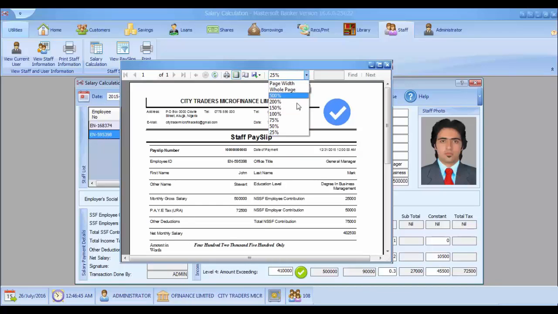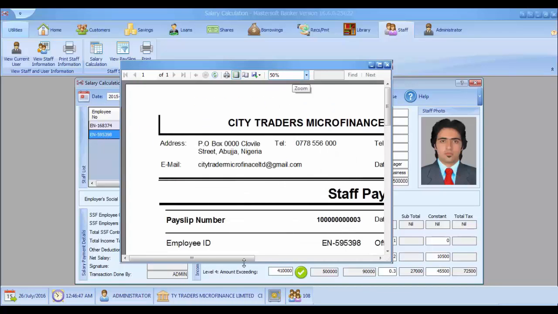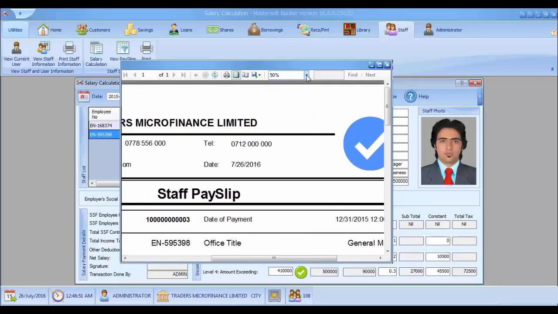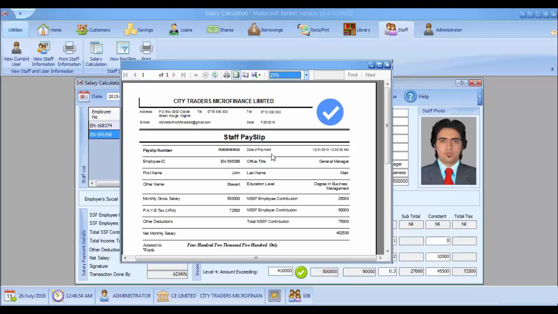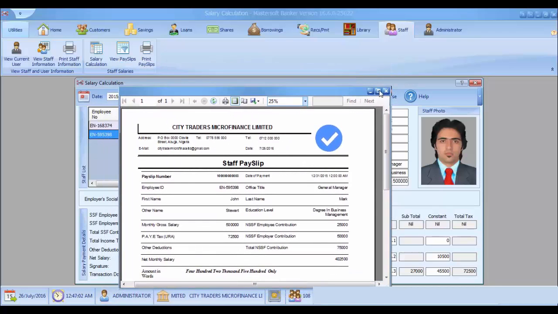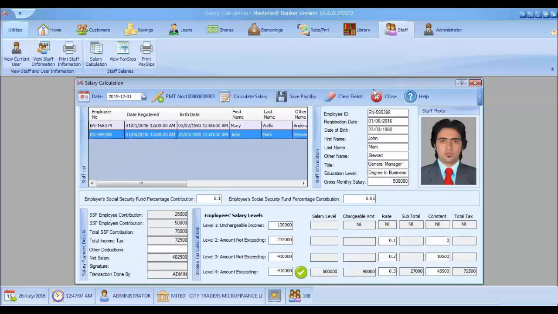You can also maximize it here. You look at it, all the information. That's how we go about salary calculation. You can as well print it for further reference, as I said before, from here. Okay, so that's how we calculate our salaries, and everything is fine.